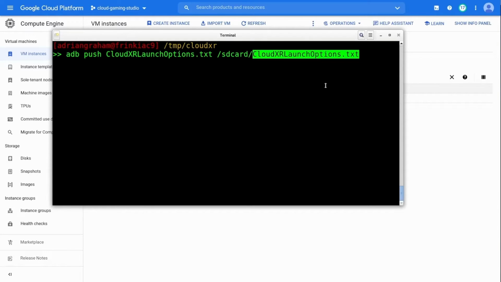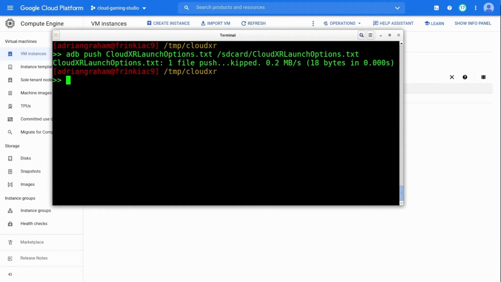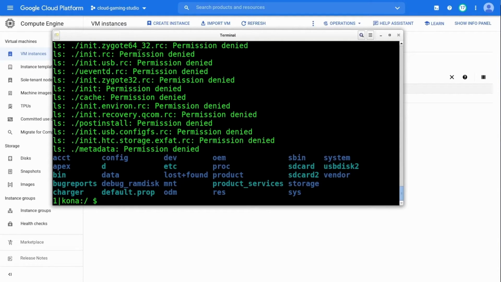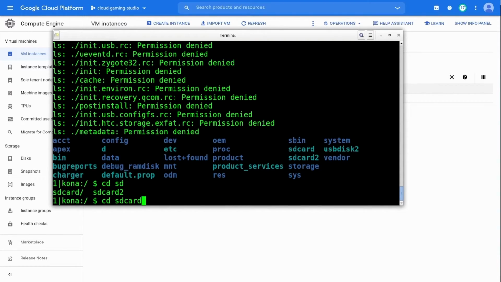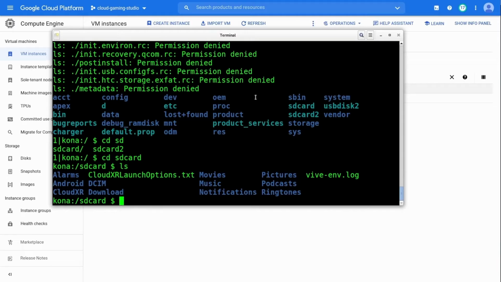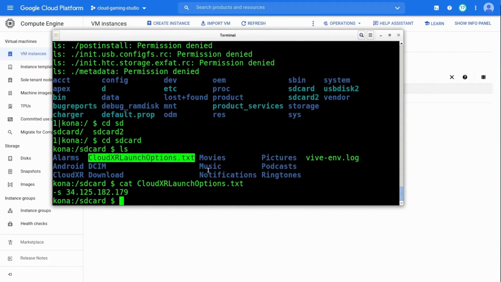It's just like a copy file. And that's it. If you're really interested, you can do ADB shell, and you're actually logged into the headset itself. So now I can look in the SD card directory and list, and there's my file. You're in a shell, but in sort of a limited subset. So you can at least cat. I don't think you can VI. But you can see that that file is there.